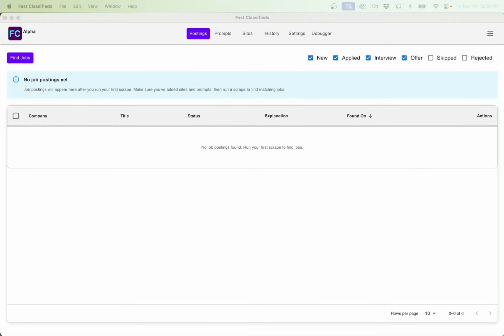Let's get you up and running with Fast Classifieds. This is currently the alpha version. If you have some time to give feedback, please just do so in the comments below.